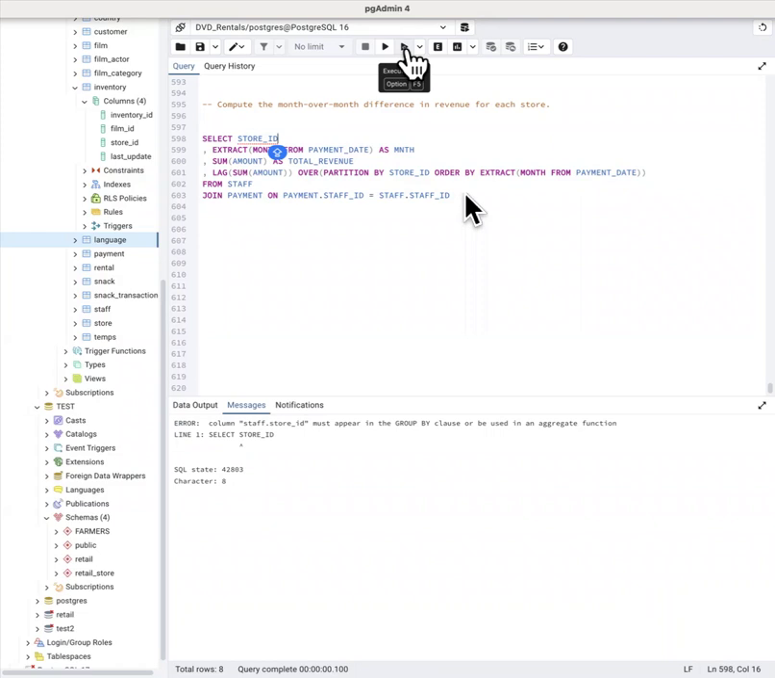And it says that the store ID should appear in the group by. So remember, if you are not doing an aggregate function on a column, then it needs to be in the group by. Now it says that the extract payment date, yes, group by 1 and 2, because this is not an aggregate.